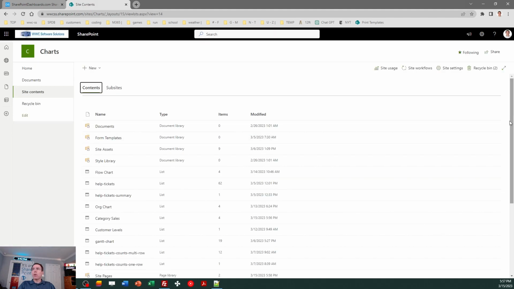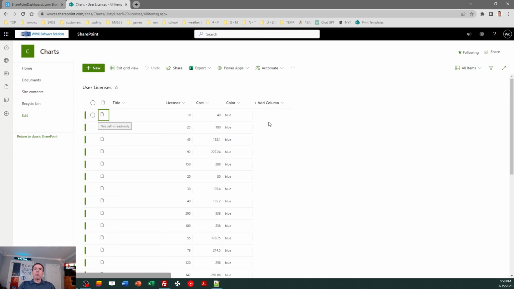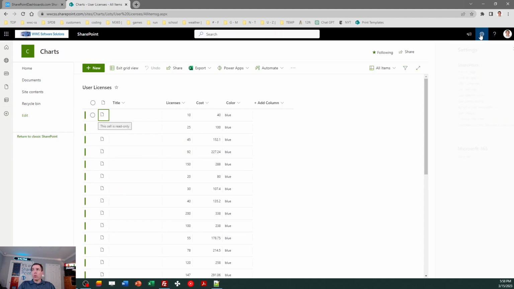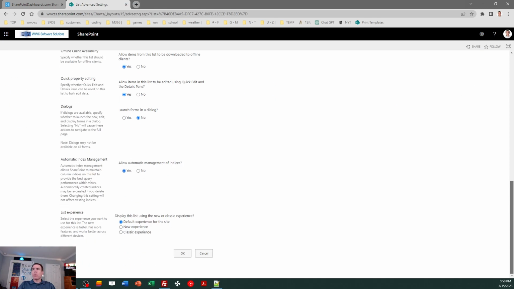Okay, so I just need to find that in here. There it is. It's our newly created list. I'm going to do the same steps that I did for the other list. I need to go to the list settings and go to the advanced settings, scroll to the bottom, turn off quick property editing so it's not in that grid mode, and then select new experience.